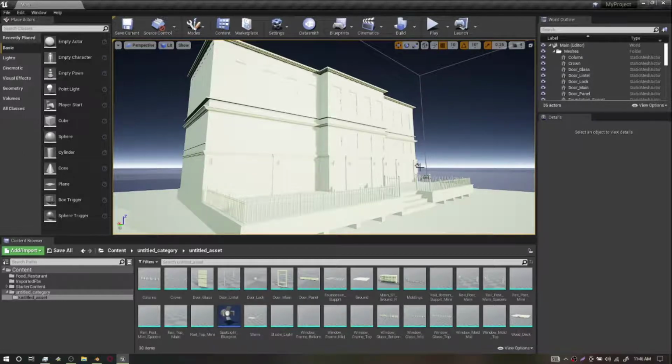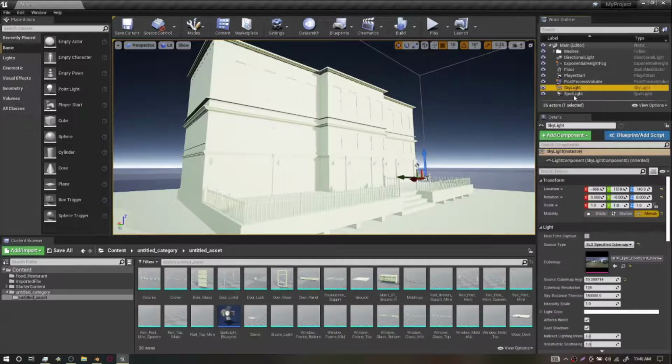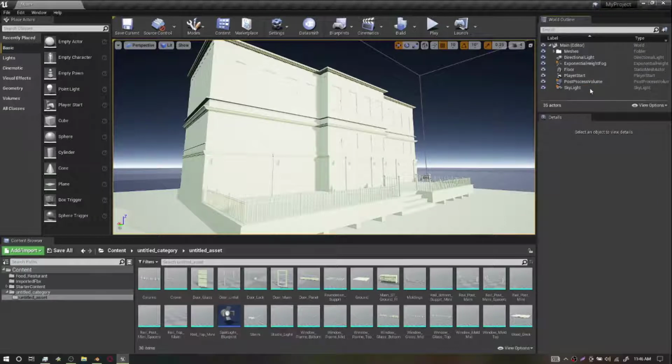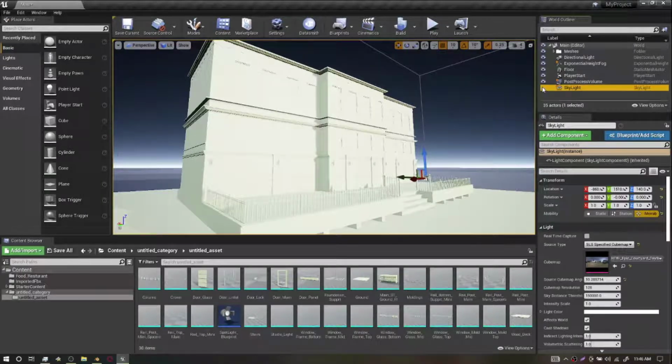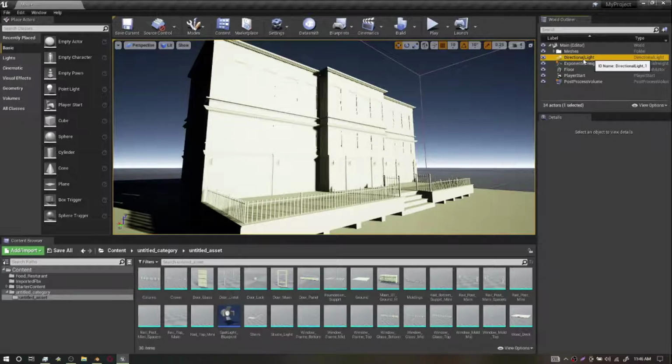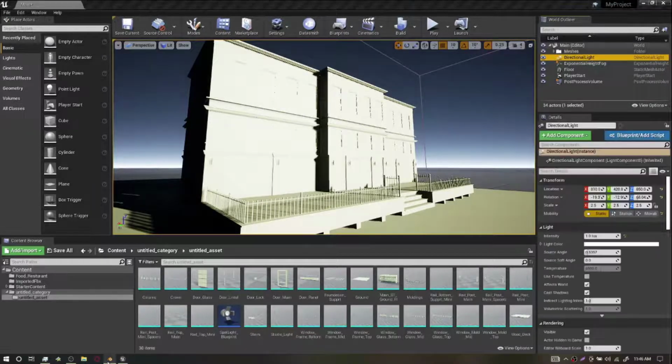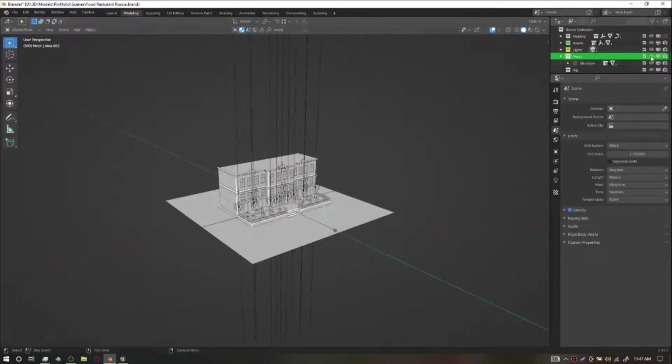Let me just delete the lights. I don't want this spotlight for now. Just use this. Okay. Direction light. Okay. This direction light. Okay. So you need to follow some rules.